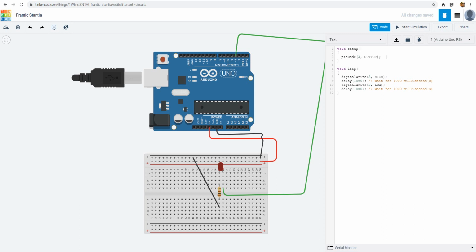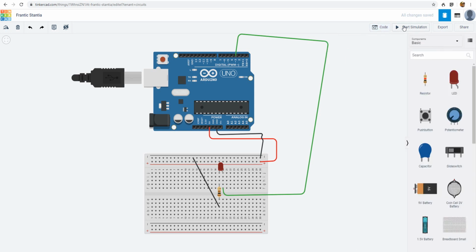So I have 3 as output, and then digital write number 3 high, wait for 1 second, which is 1000 milliseconds, and then make it off. So this will be the code for the blinking LED light. Let's click here and start the simulation. We already have it. We have one LED light which is blinking.